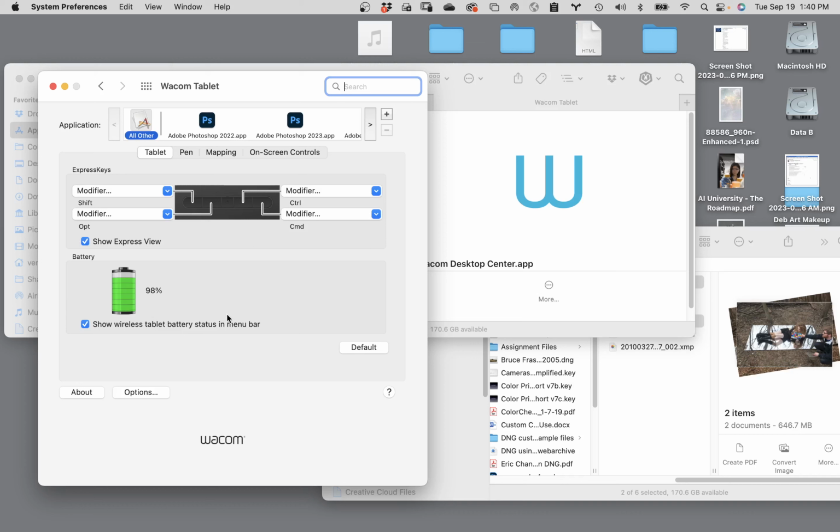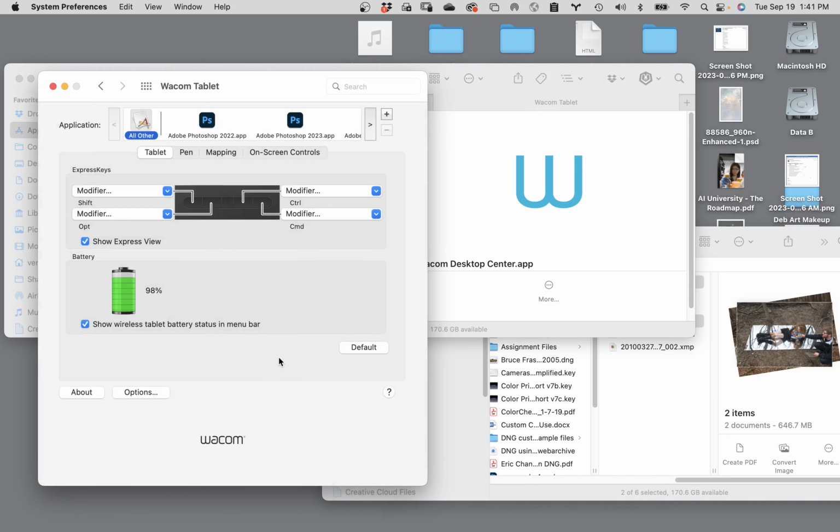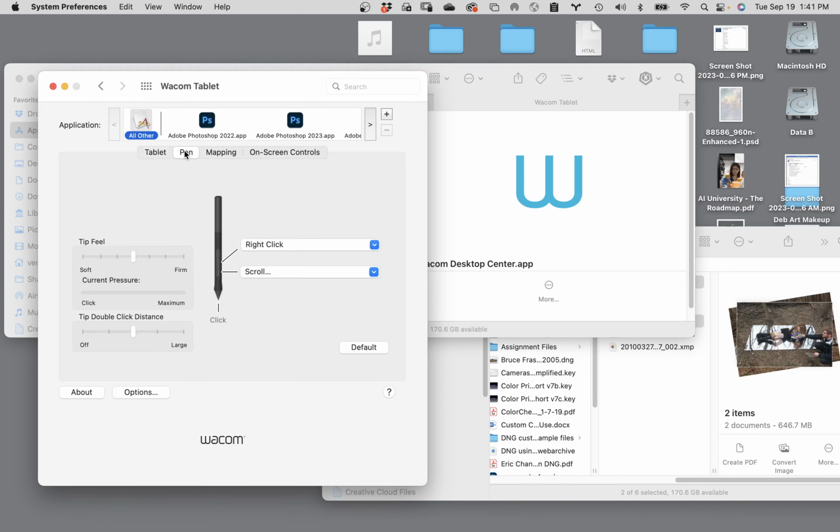However, if we take a look down here, this part's all good. I'm going to click on the options part right here. You don't need to change anything in the options part that's at the bottom of that. We need to now go to the next tab over, the one that says pen. This one actually does matter.